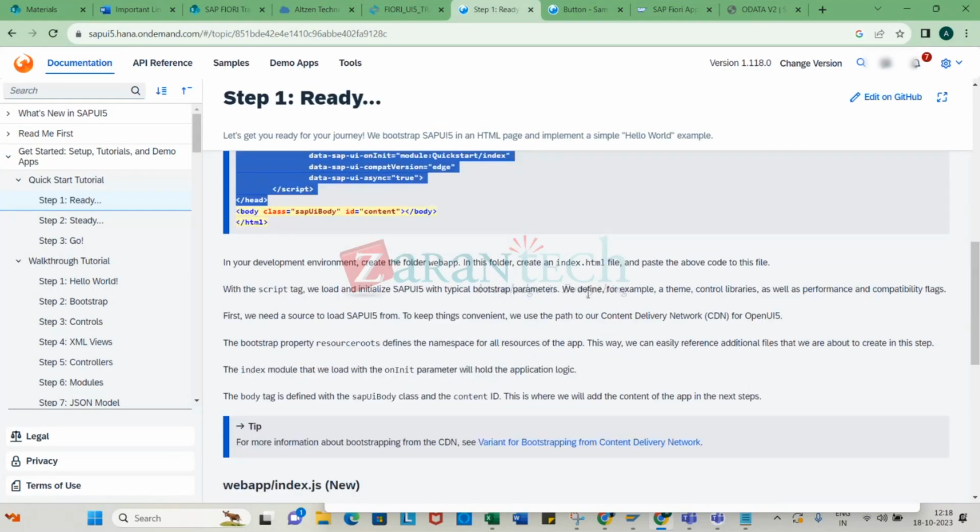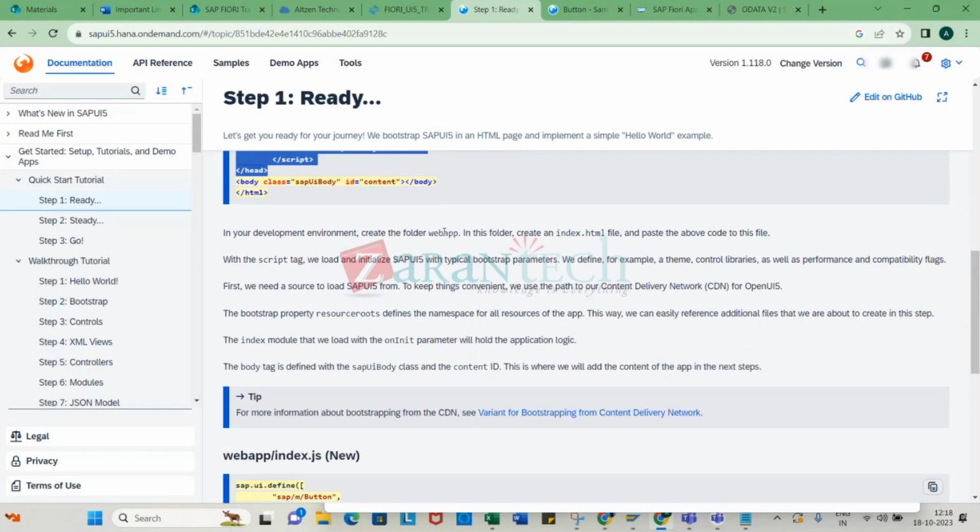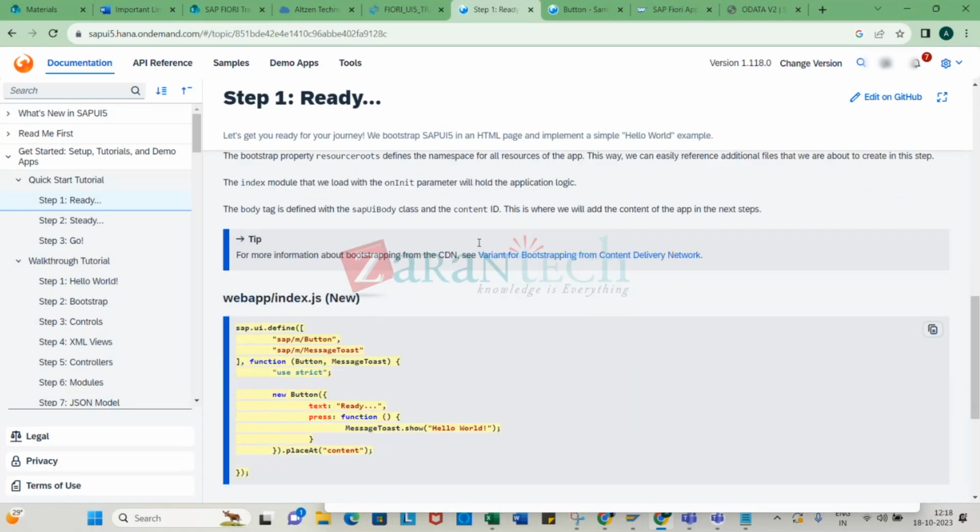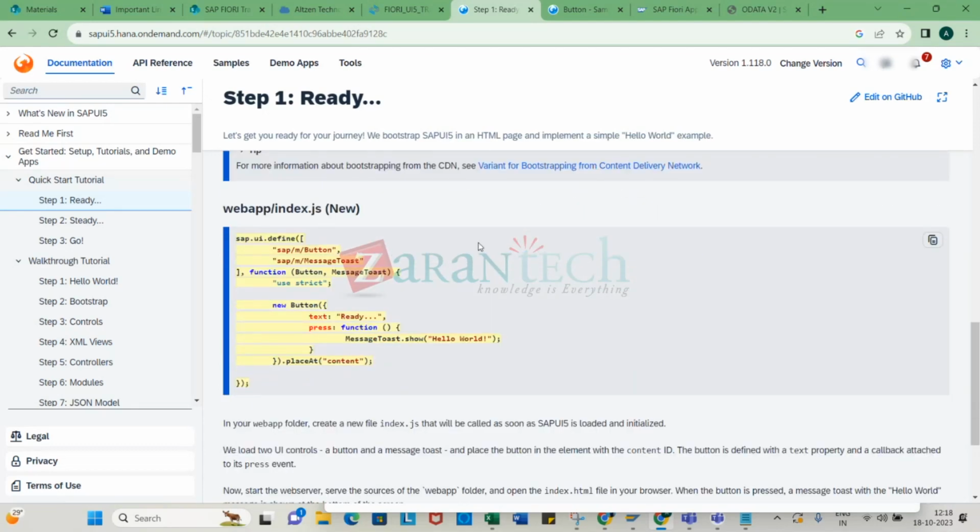Now, in the development web, you create a folder. We did that already. You create the index file. You did that already and paste the code. Till here, anyone having any issue? No, right?